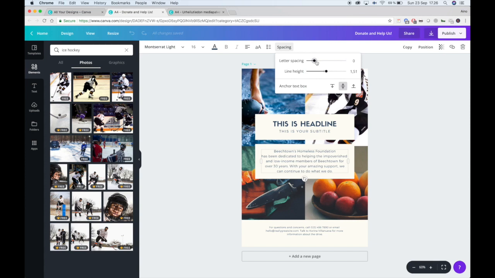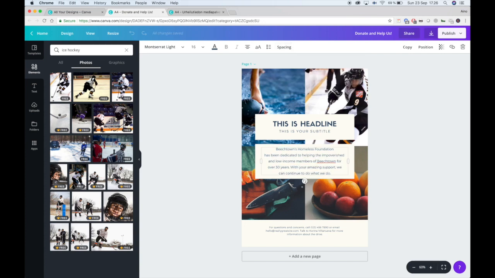If I wanted to change the letter spacing, make the space between the letters larger or smaller, I can do it from there. Line height, the space between individual lines of text, you can do it from here. Anchored text box means, and here you see it's anchored in the middle. If I add more text, it will expand up and down the same amount because it's centered. I can change it to go from top down. So now if I add more text, it'll always expand towards the bottom of the page.